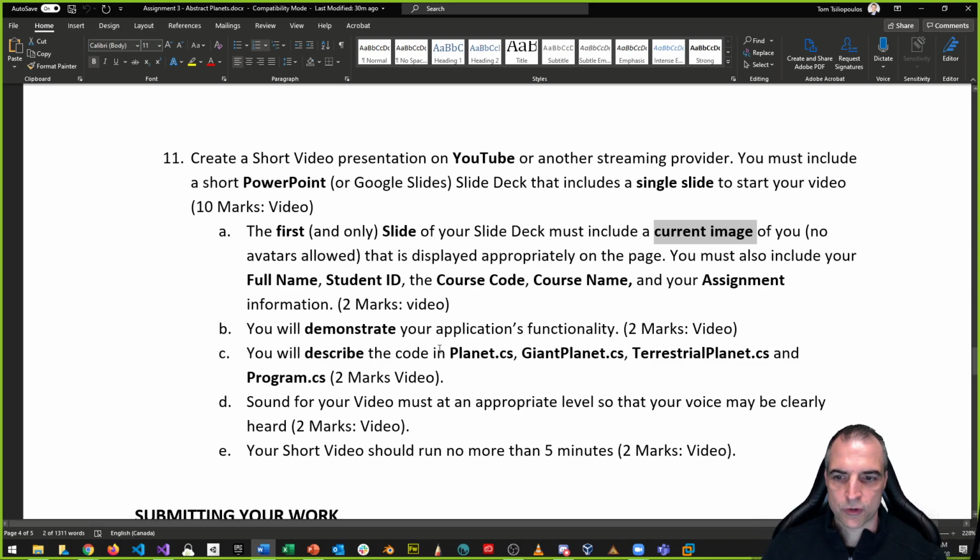And then you're going to demonstrate your application's functionality. So that means I want you to go through, run it, make sure that the thing runs, and show that it runs. And what I'm asking for in your console, it's a console application, obviously, you're going to describe for 2 marks each your different classes and what they do. Okay, so for example, planet. Describe the planet.cs.